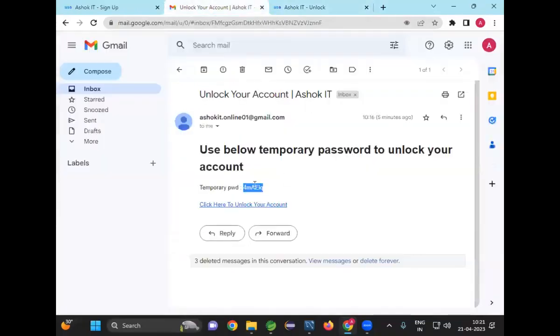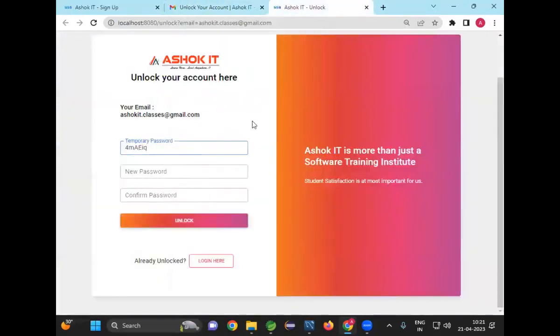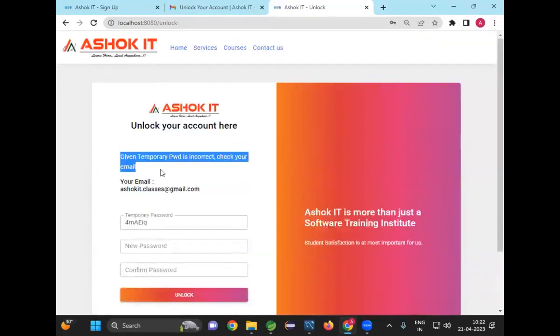What is the temporary password? This is the password I got in the mail, but in the database, is this password available or not available? Not available. Enter some new password, abc@123, abc@123. What will happen? Given temporary password is incorrect, because the password is already updated in the database. You are giving an old password. With that old password, record not available in the database.